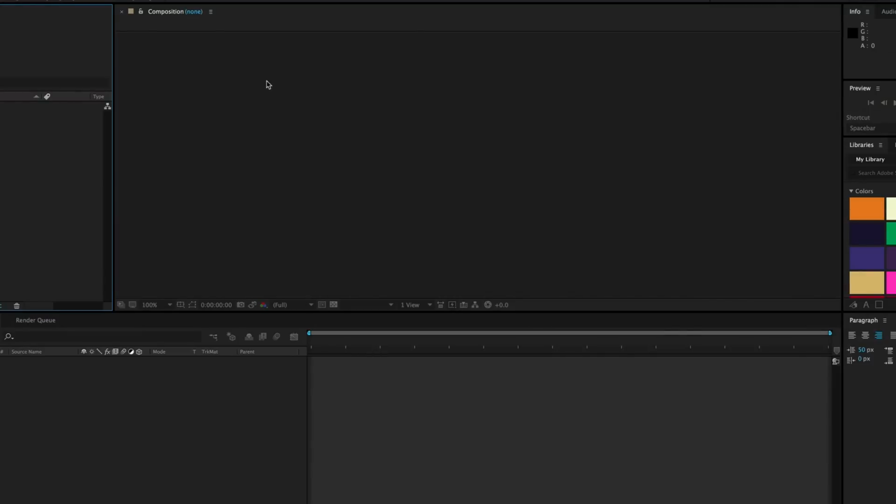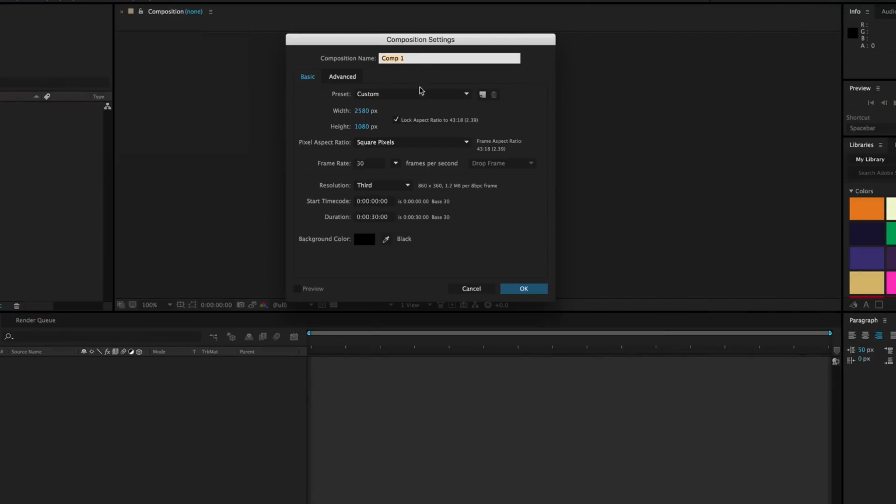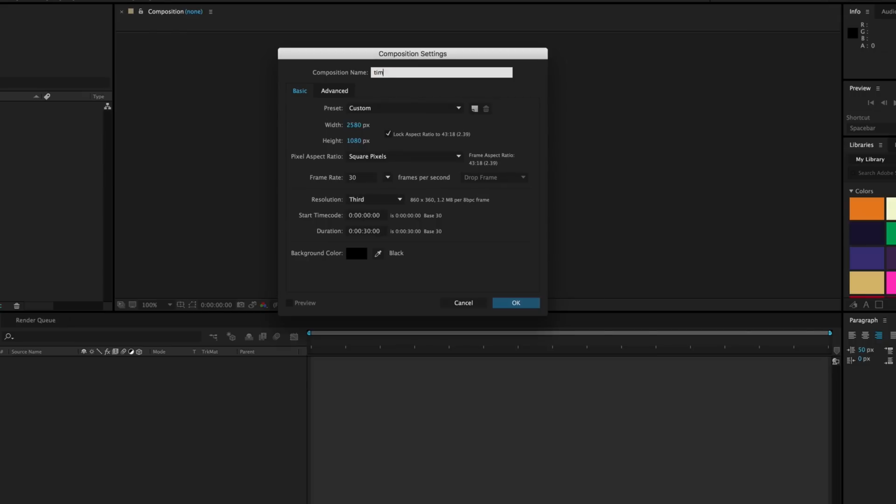So let's go ahead and talk about how we can create this composition and create this camera raw sequence and essentially get a video out of it. So we're here in After Effects. I'm going to go Composition, New Composition. I want to create a new composition right out of the gate. I'm going to name the composition time-lapse, because why not? Width of 2580, height of 1080.